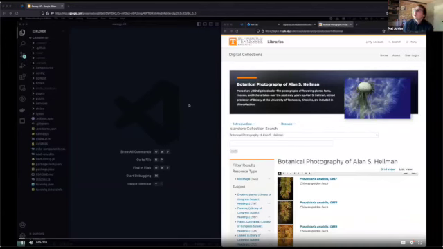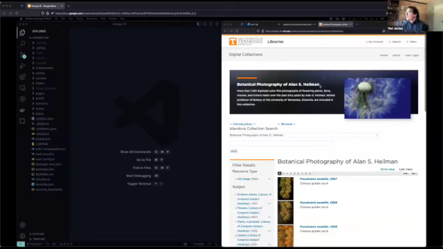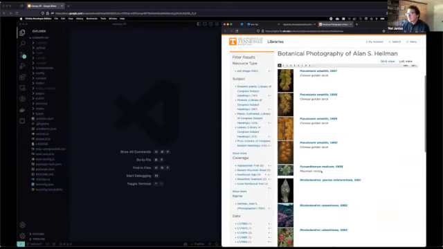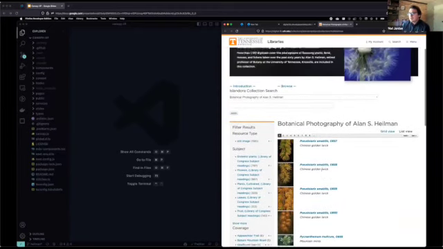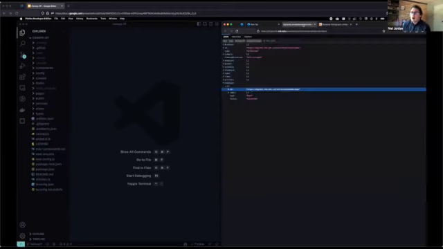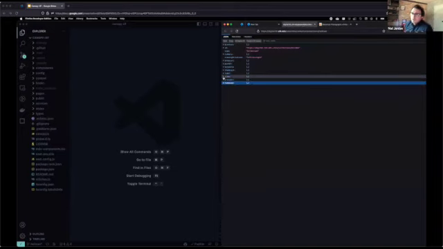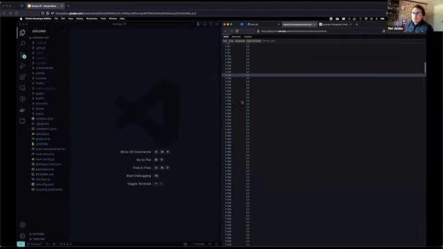Demo here. So this collection here at Tennessee is called Heilman. It has about 1,120 objects in it. And it's also represented by this IIIF collection with 1,120 manifests.